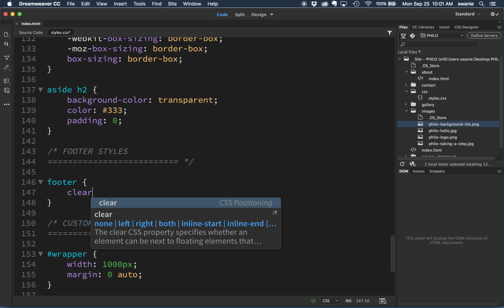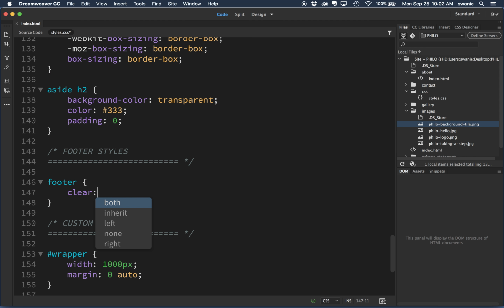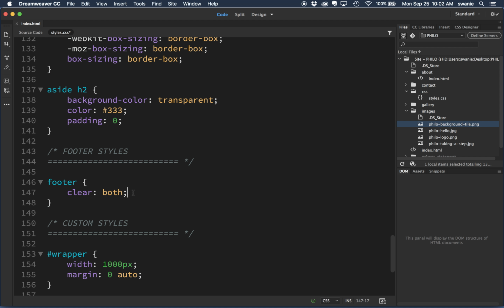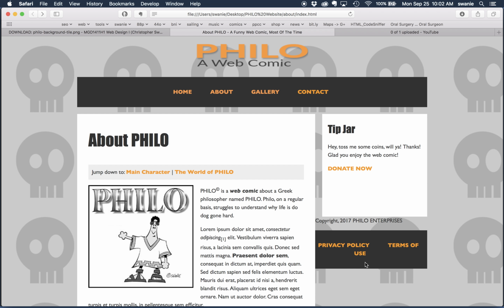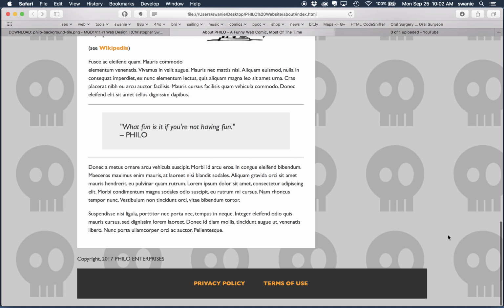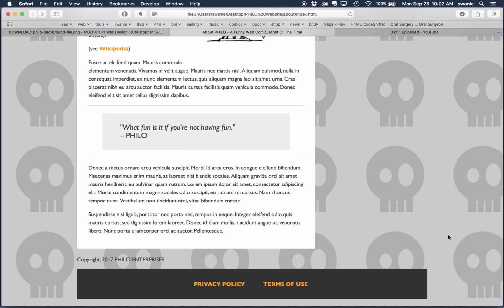The CSS we need to write is the property clear, and then we're going to choose both. By choosing both, it means that we're going to clear left and right floats. All right, let's see what that does. Right now it wants to float up here next to it, and now it doesn't. Now that all gets tucked down to the bottom, and that's looking a lot better.